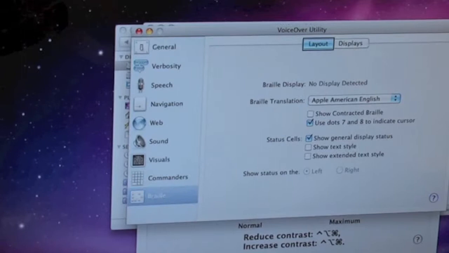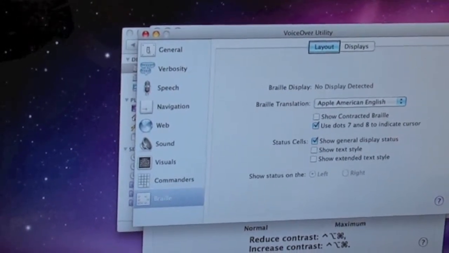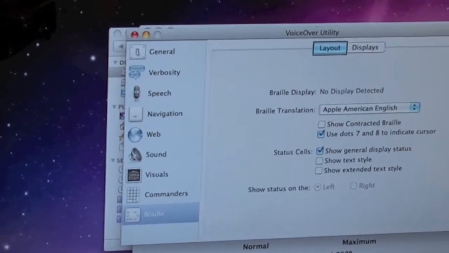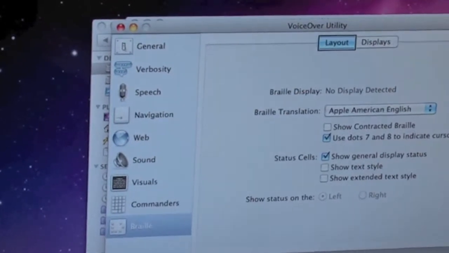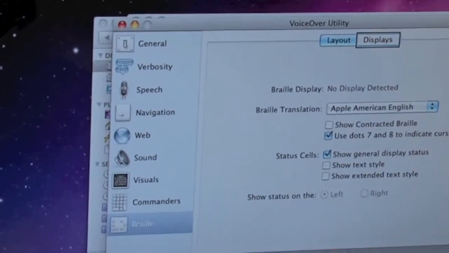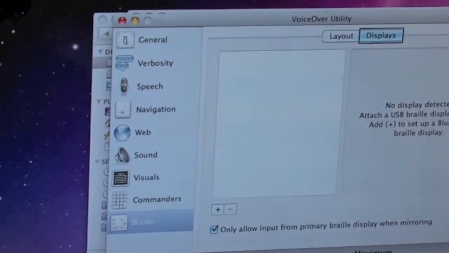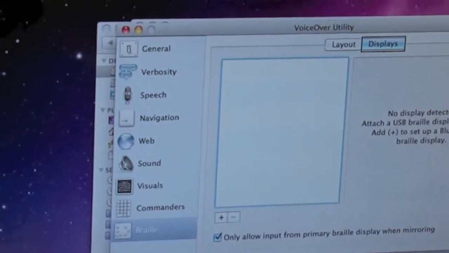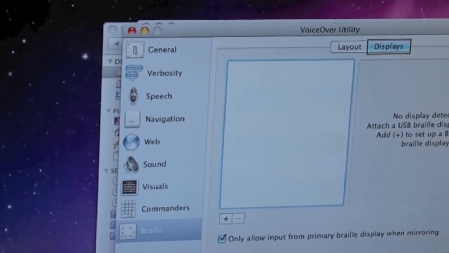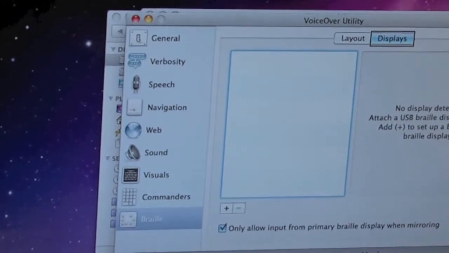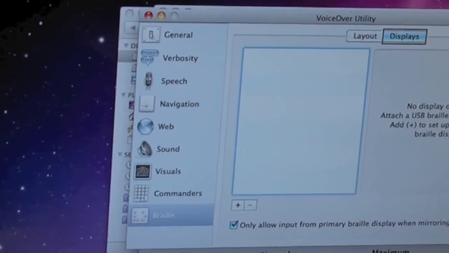I'll now tab. Layout, tab, and we have two tabs. We have Layout with several settings which you can adjust according to your liking, or if we press right arrow, Displays tab, and I'll press spacebar here. Selected, Displays tab. Now if we tab, Displays, empty table. This is where it shows the currently connected Braille displays. There is none connected at this time, so it's an empty table.